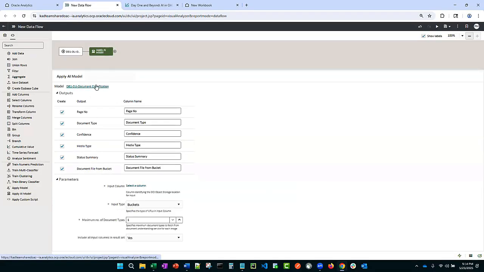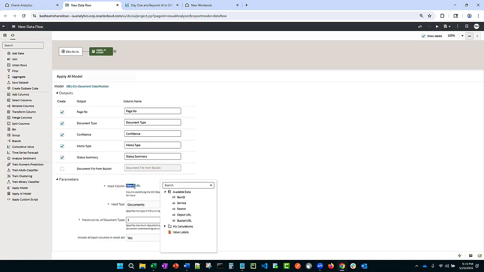So with a document classification model, immediately you see all your outputs. And then down here, what's your input column? This right here is the column for identifying your OCI object storage location. And I'm going to say object. But you also have the option to say object and documents, or if you have a bucket URL. This one is going to use all the hyperlinks, or all the URLs that you provide it.